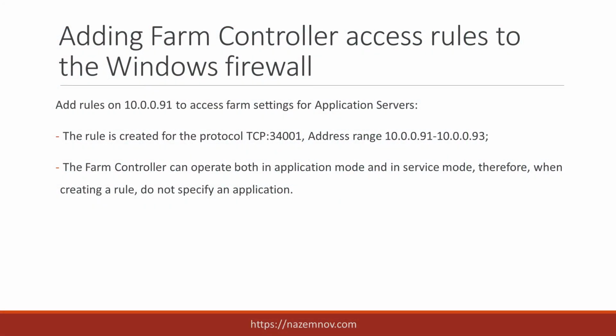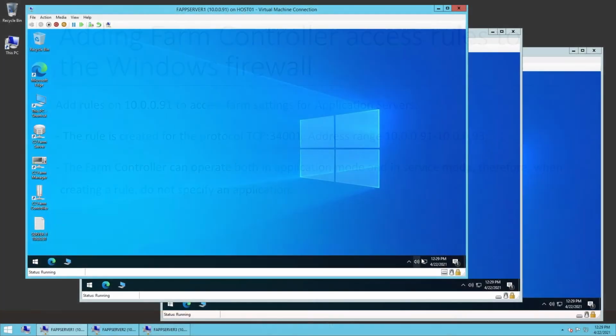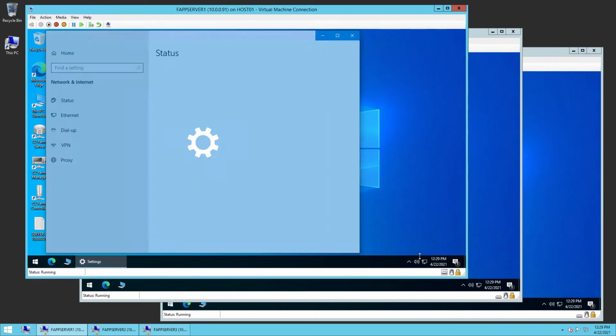Add rules on application server 1 to access farm settings for application servers. The rule is created for the protocol TCP 34001. Address range from 91 to 93. The farm controller can operate both in application mode and in service mode, therefore, when creating a rule, do not specify an application. Adding farm controller access rules to the Windows firewall.